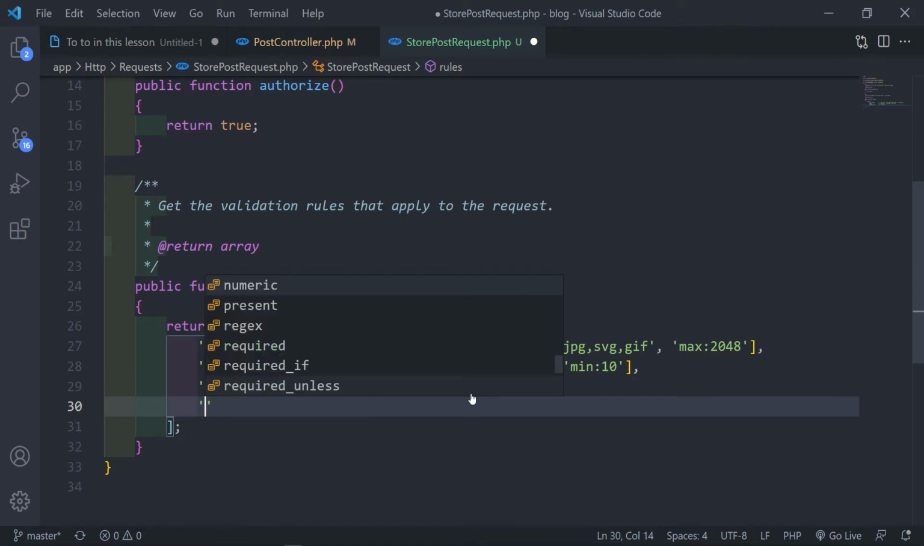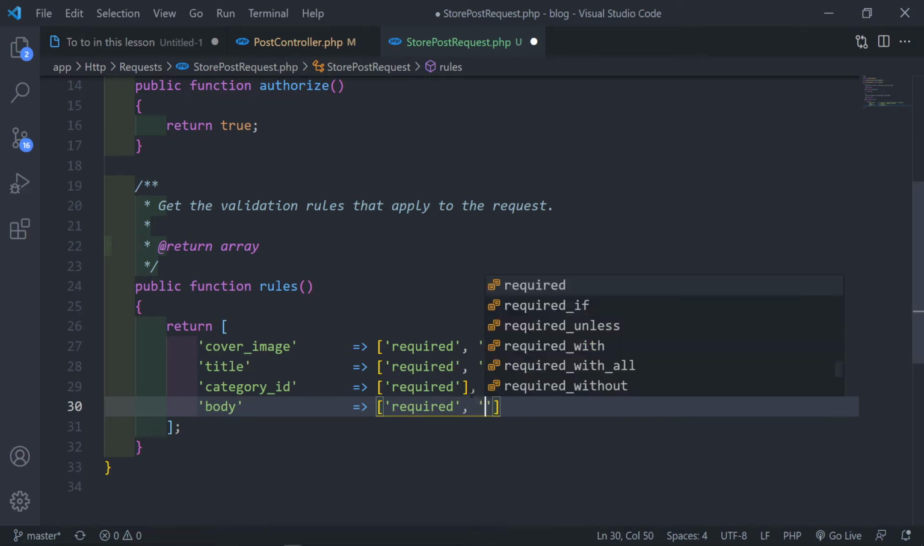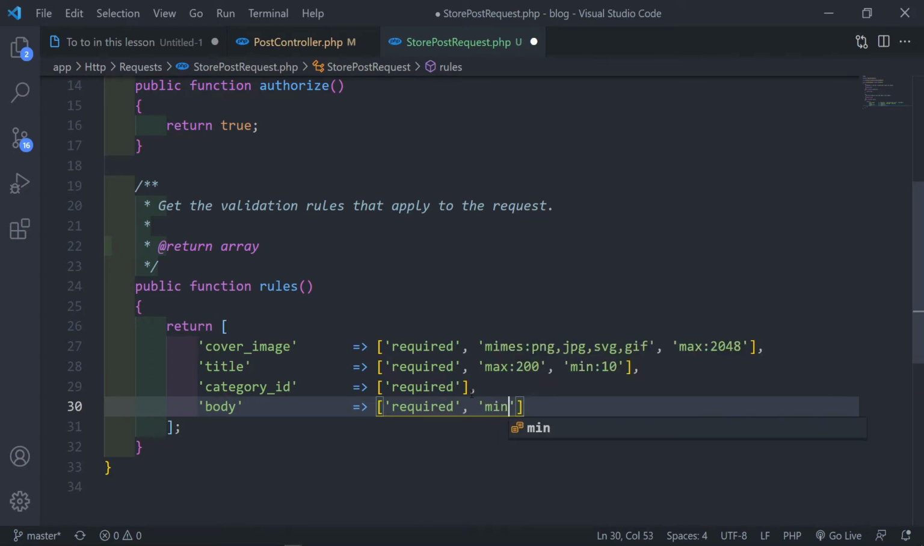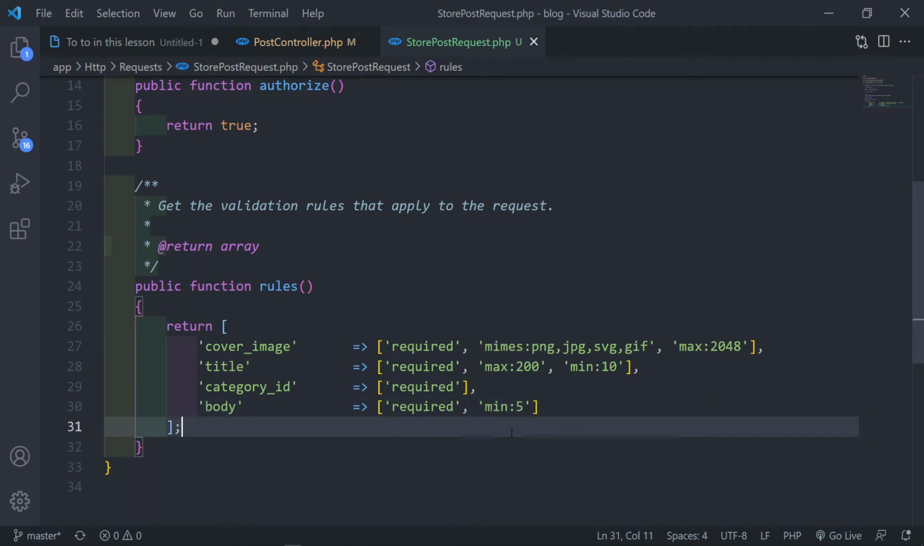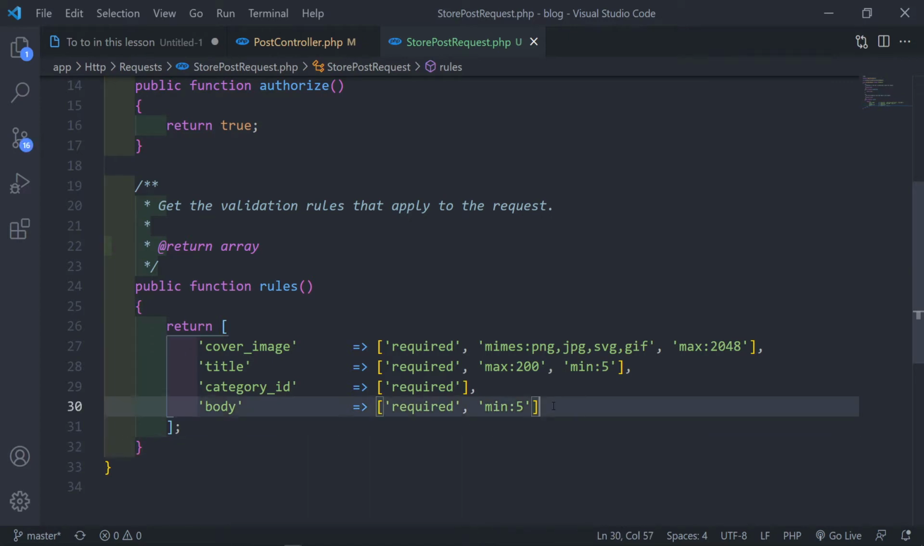The next one that we have is obviously the body. The body is required. We're not going to put a maximum value on the body, because the user can type as much information as they need in the blog post, but we're going to add a minimum value of, let's say 5, because I want to do the testing and I don't want to type in too many things in there.